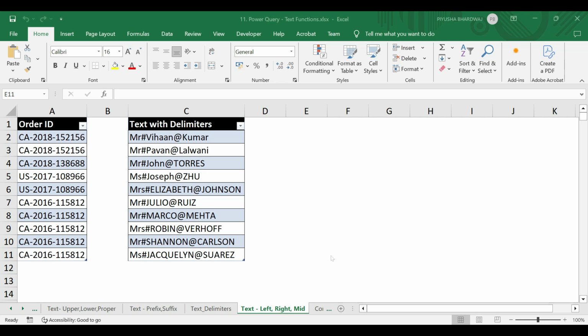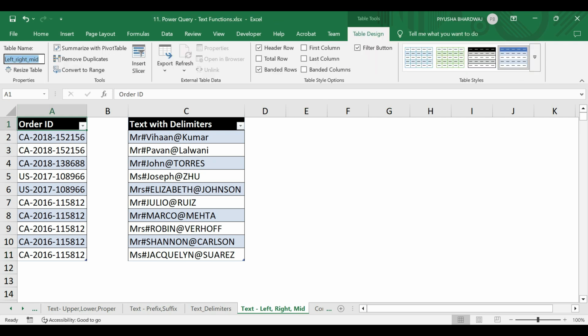So if you are a beginner or you are learning how to work with these functions in Power Query, it's very simple: left, right and mid function. I have an example here. That's a column named order ID, with values like CA hyphen 2018 hyphen some number. If I want to split this column or extract only the left, right or middle text, how do I do that? So I have this table named left, right and mid. Same way, one more column I will pick up in text with delimiters.